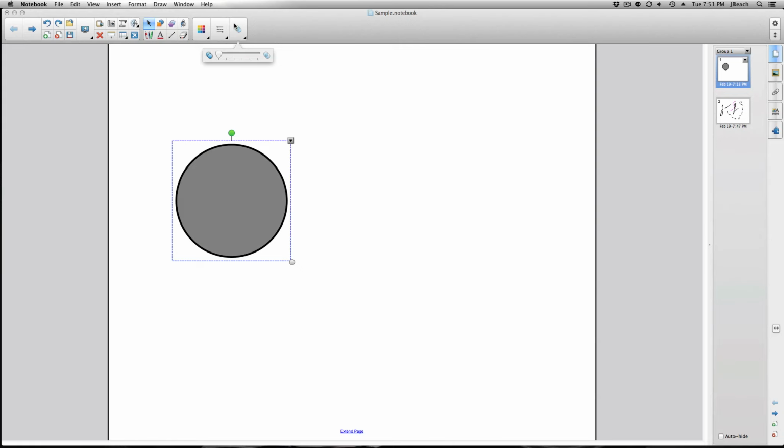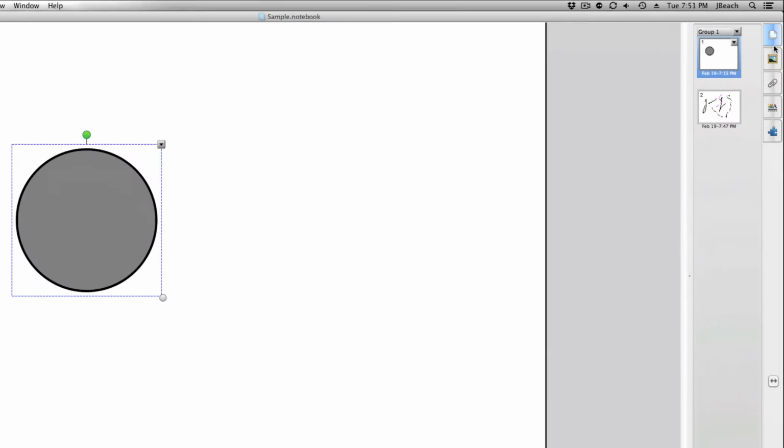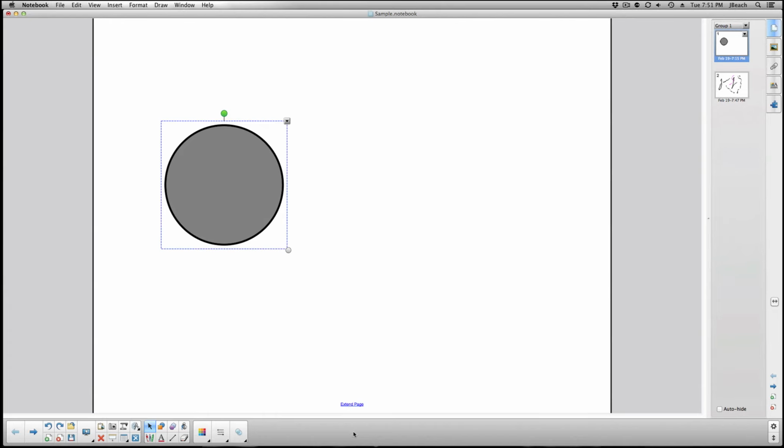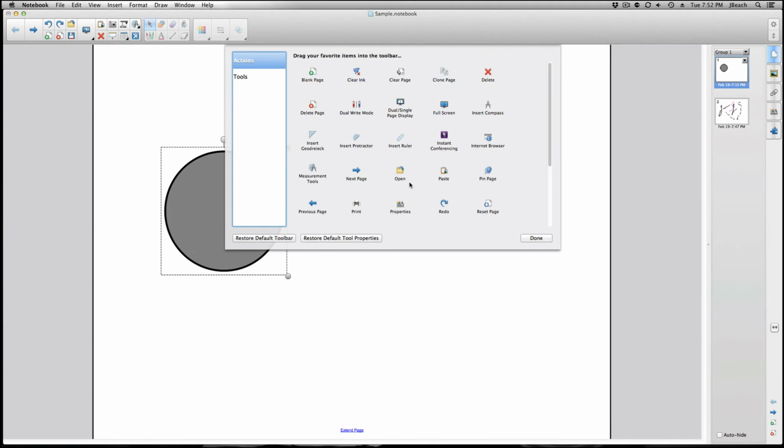Over here on the right hand side, this allows you to switch the location of your tools. So if you're working with kindergartners or smaller children, you may want to bring that tool set down to the bottom of the screen so that students can access those. This gear allows you to access all the tools that you have, and you can customize your tool layout up here at the top.